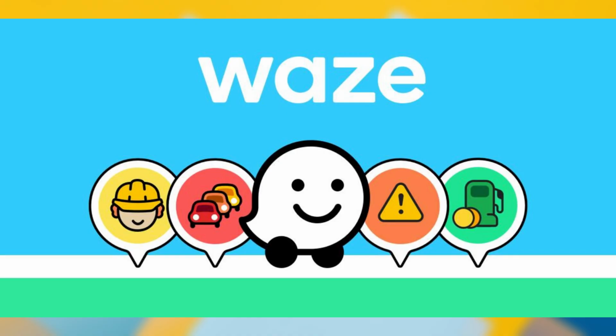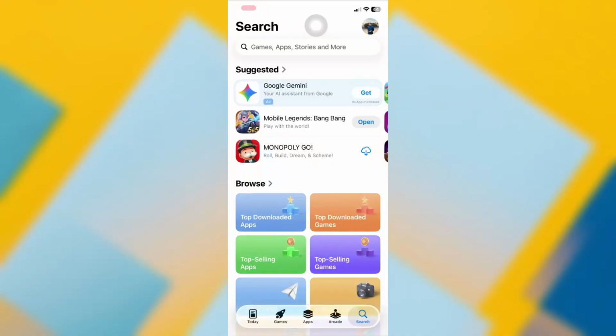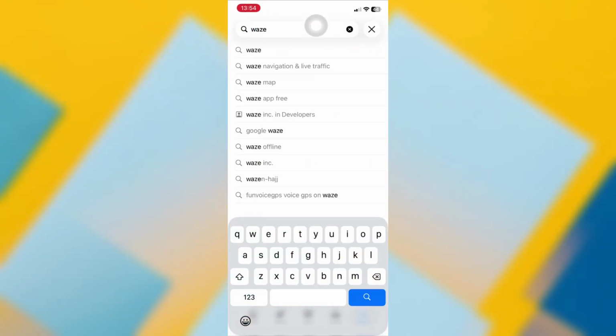Hey guys, welcome back. In today's video, I'll show you how to add stops in Waze. If you want to visit one or more locations before reaching your final destination, just follow these simple steps.